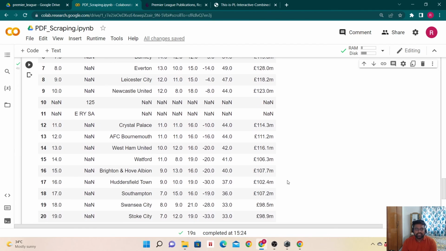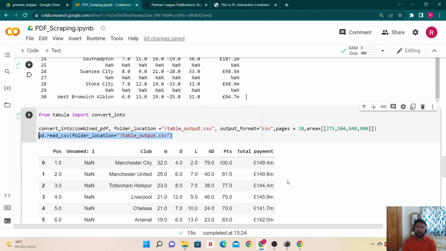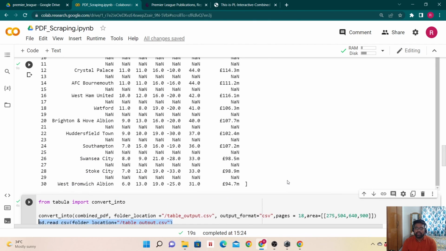So in this way, using Tabula and Beautiful Soup, we can scrape the PDFs and also pick particular tables from each of the PDFs which are of interest to the user.